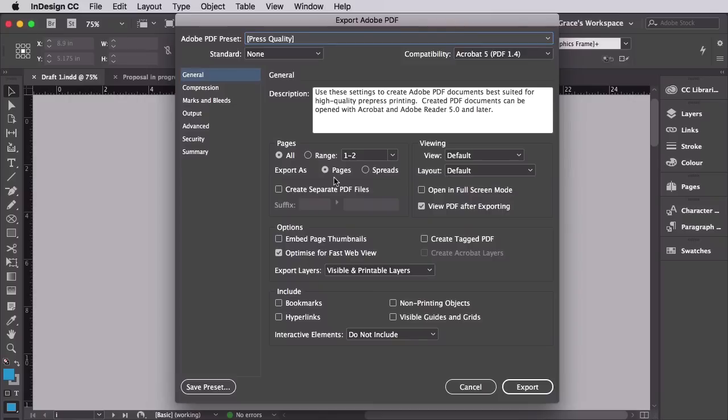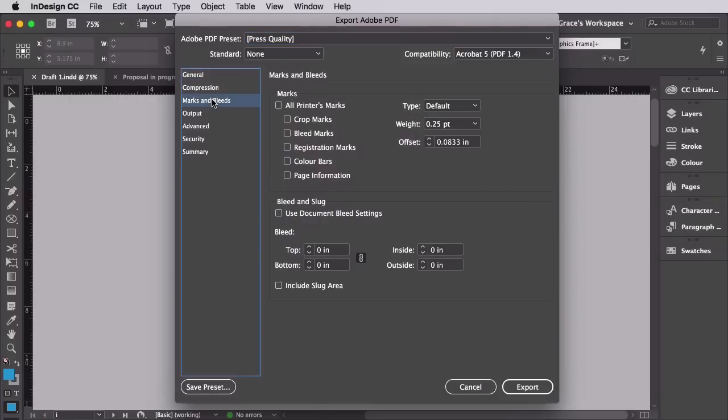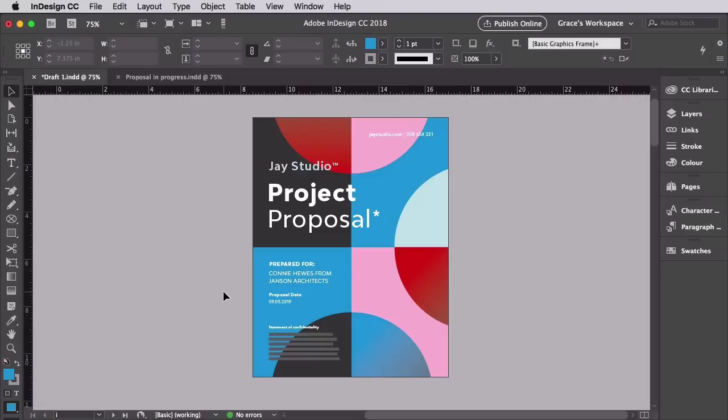The next thing to check is the Marks and Bleeds option, so click on that in the left-hand menu. Different printers prefer different things, but generally it's pretty safe to check all printers' marks, but you can check with your printer beforehand whether they want things like the colour bars and registration marks. And under the Bleed and Slug section, check Use Document Bleed Settings. And you'll see here that because we set the pages to not have a bleed on the inside edge, InDesign is remembering this and setting this to 0 inches. And that's it. So once you've added the bleed to the PDF, you can go ahead and hit Export.